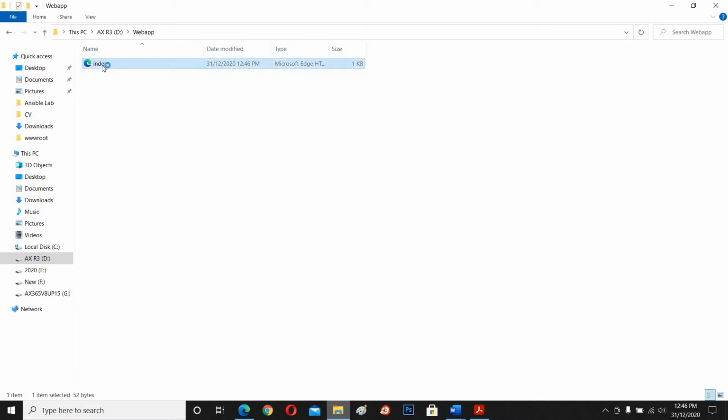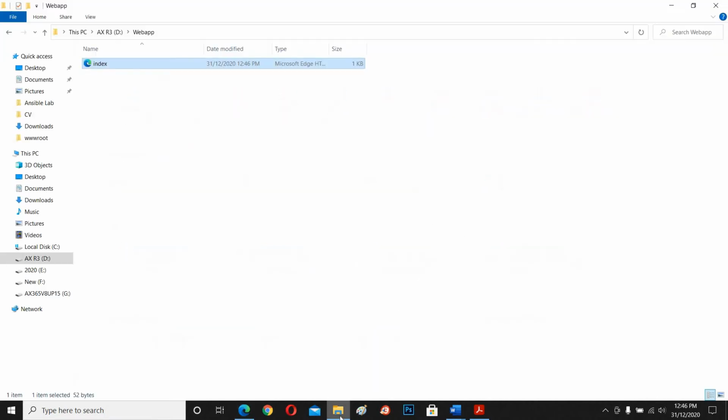So you can see here this index file. This is my first HTML application through Azure CI/CD. Okay, so we already created an index file successfully.